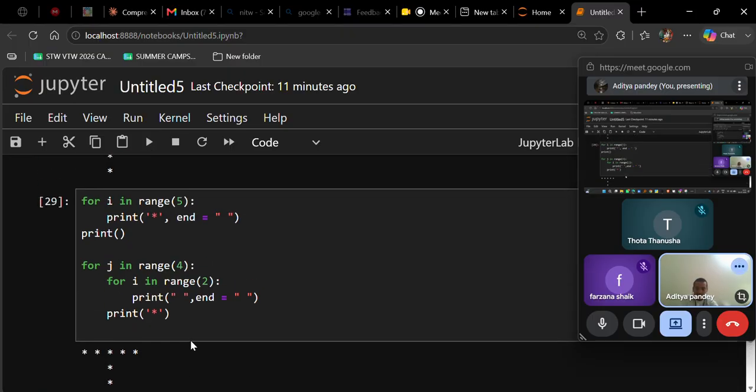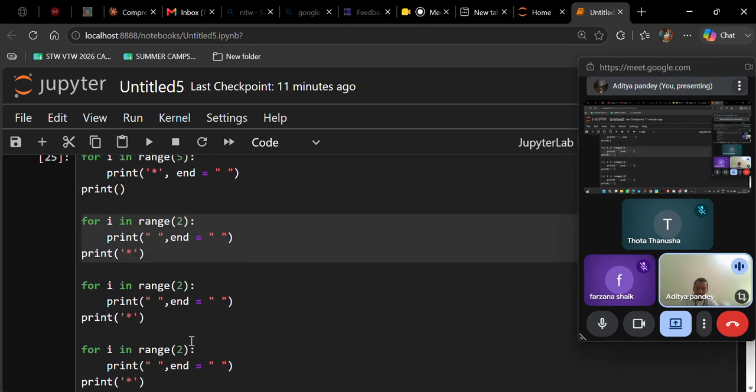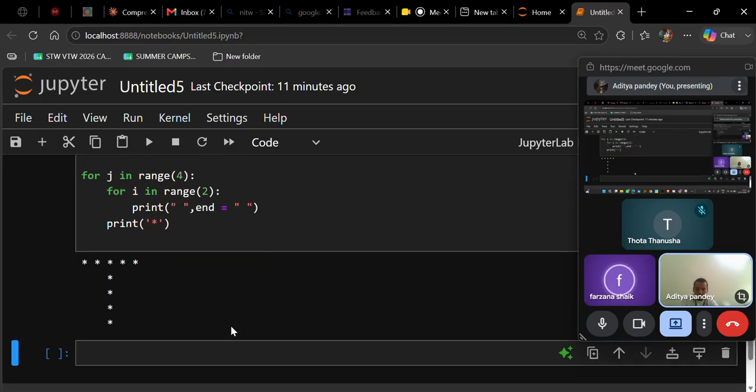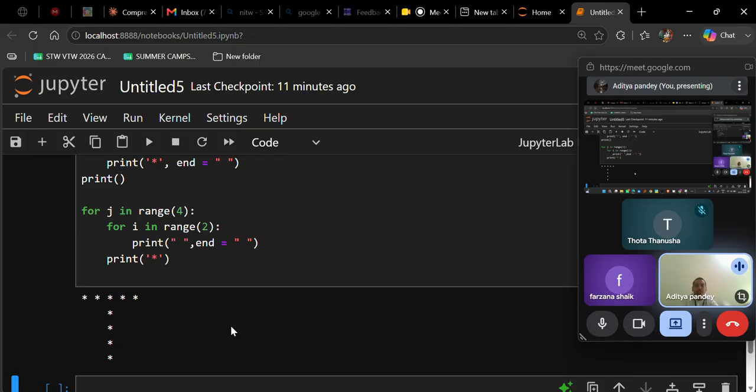Now good. This much big code became this much. Sir, what does the J indicate? J is just a variable. This is just a variable.